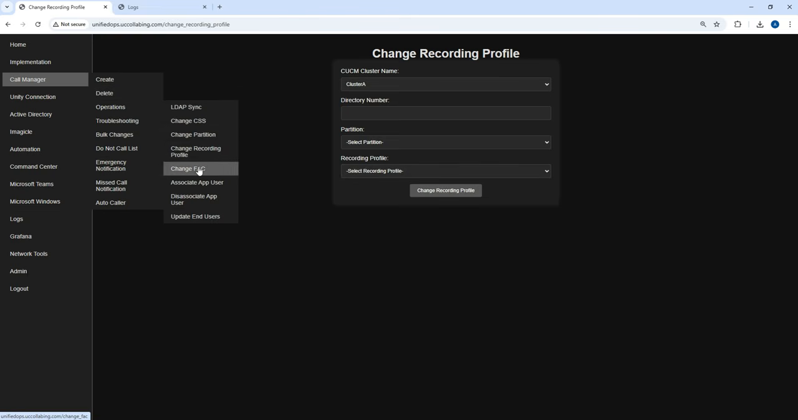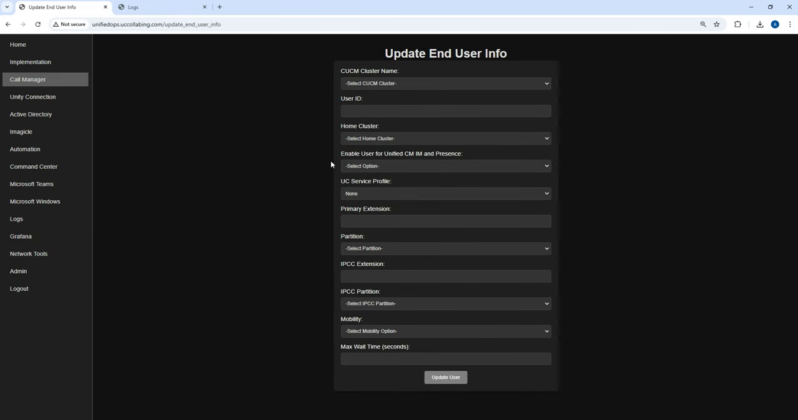Likewise, you can change the FAC codes for the users. You can associate or disassociate the application users or the phones to the application users. Also, you can update the end user.